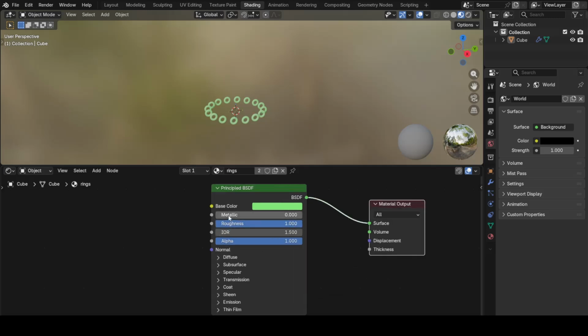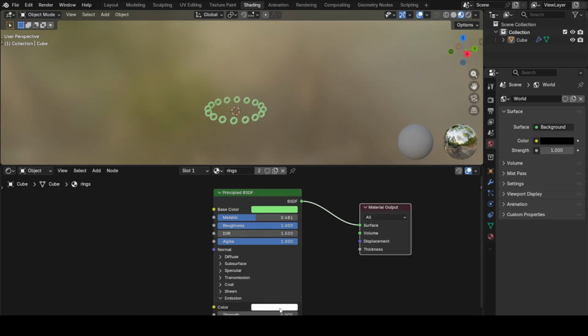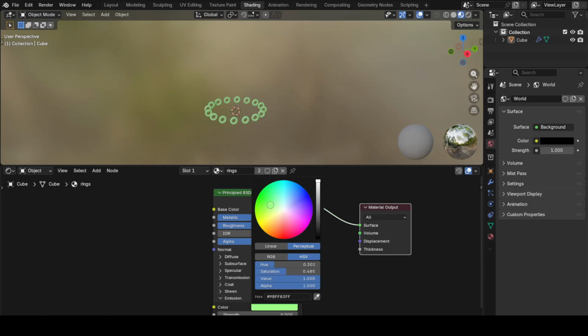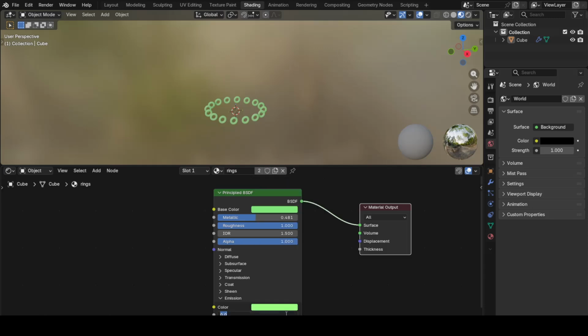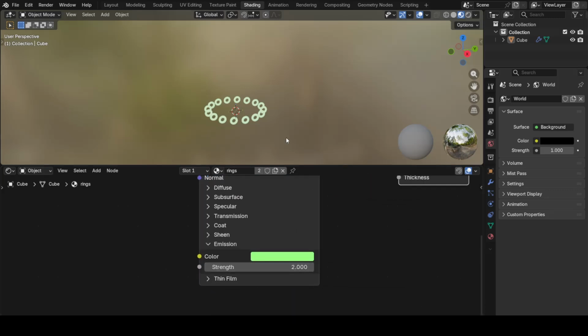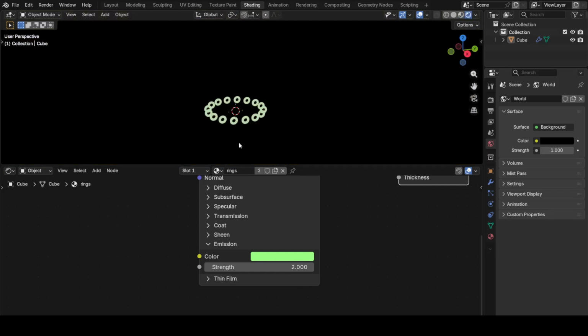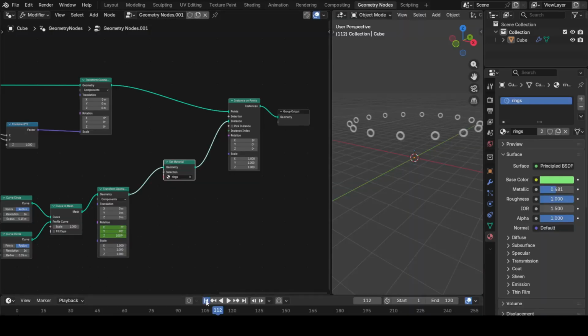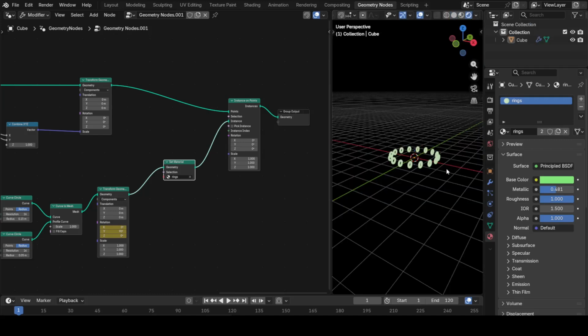And I'm also adding the same color or a similar color in the emission field. Also increase the strength of emission to 3 or 2, as per your preference. And in the render view, it will look something like this. So now our rings are self-illuminating. We don't need any external light.